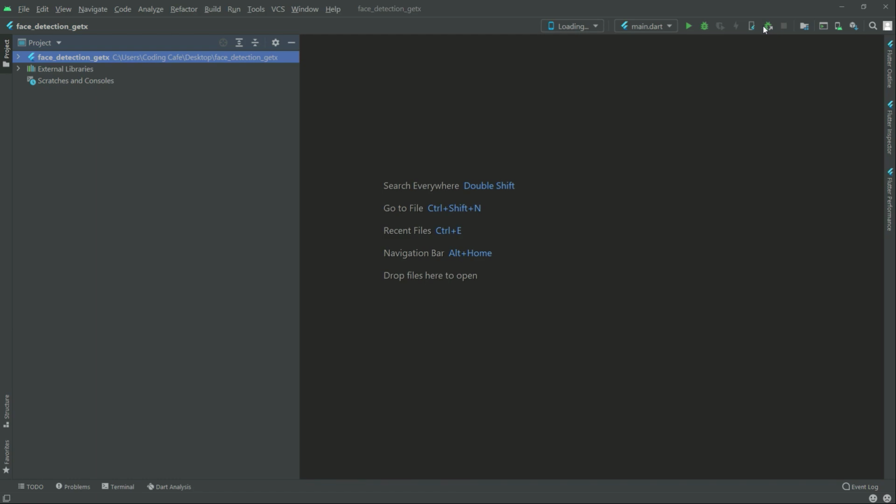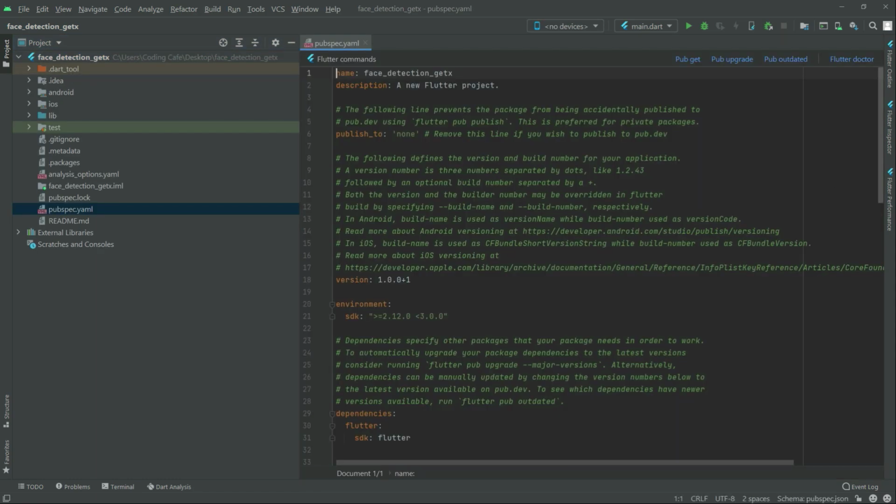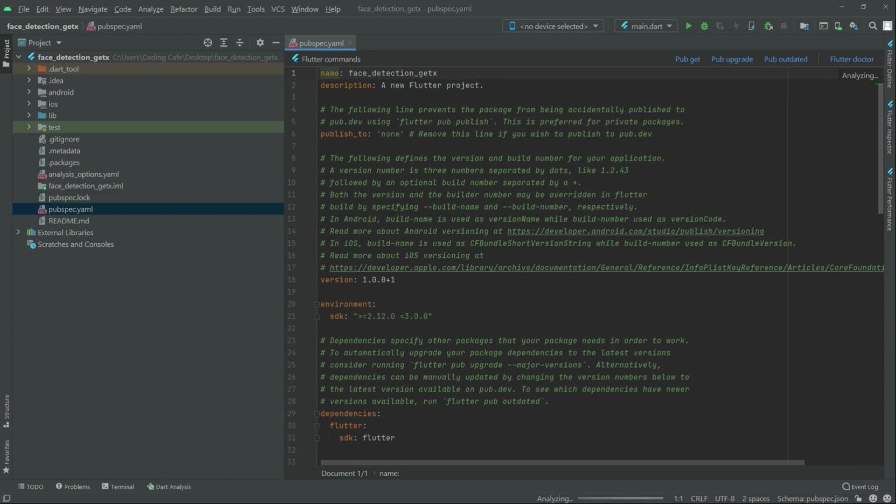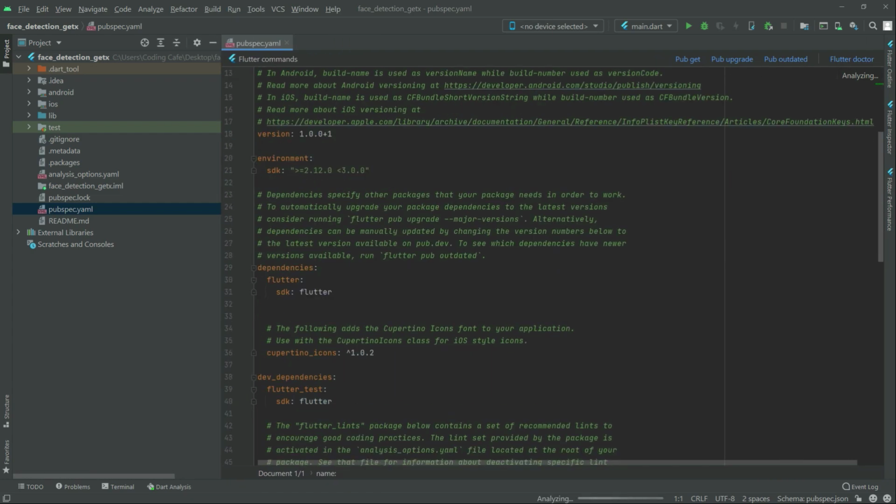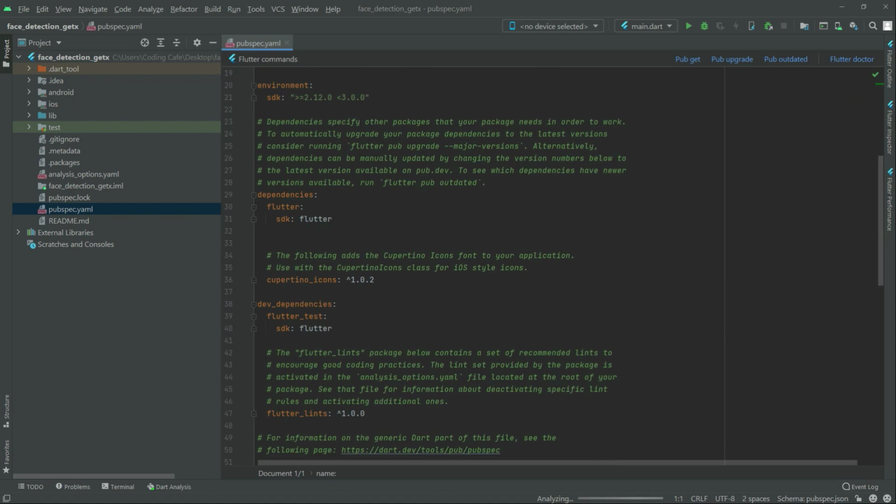We will simply go to pubspec.yaml. We will add some dependencies. And I have already got it from pub.dev. I will simply paste it in here right after this Cupertino icon.